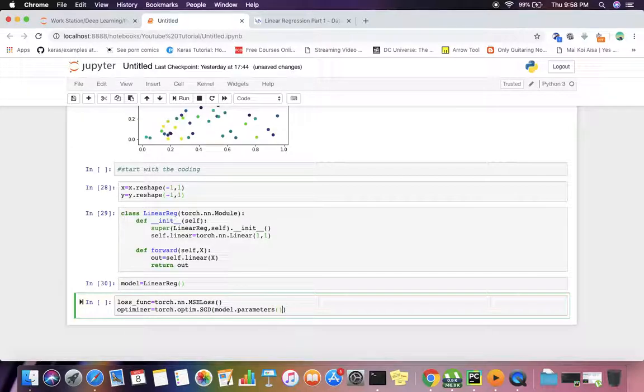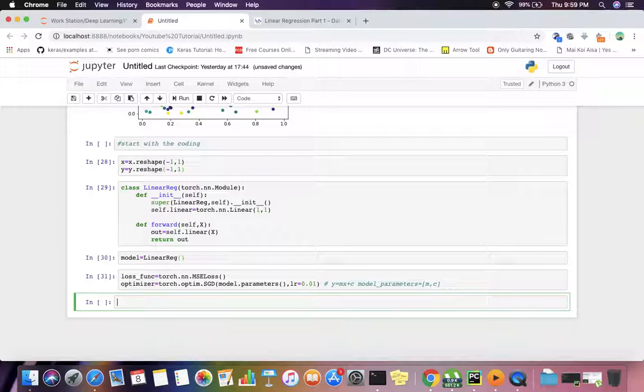What are the model parameters? Let me also define the learning rate as 0.01. Here our function is y equals mx plus c, right? So the model parameters will be m and c. These values are the model parameters. So that's it. Now let's train the model for epoch in range of, let's take 100.